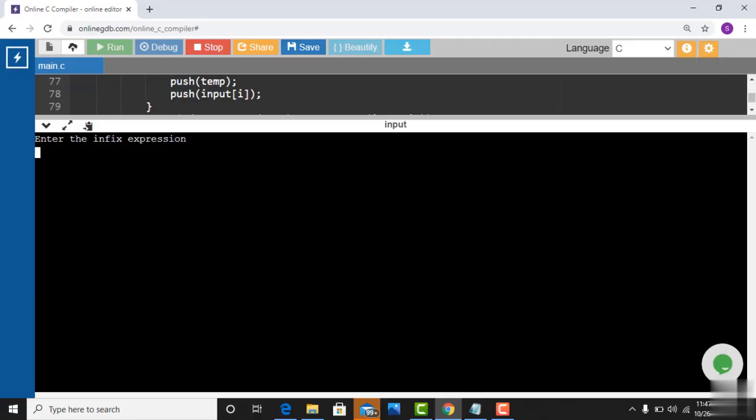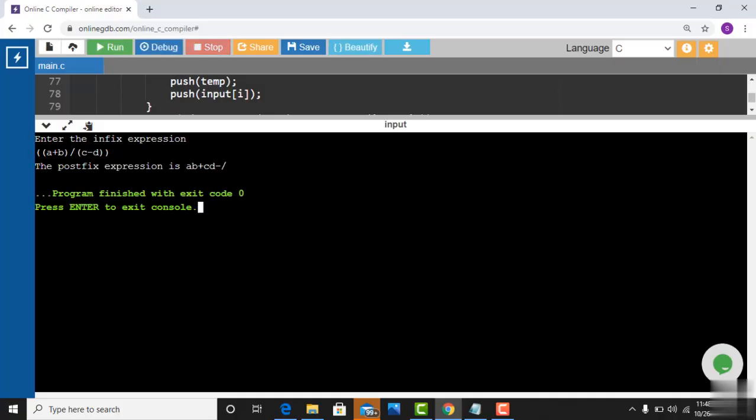So enter the infix expression. Let me go for our example. Say a plus b, sorry, a plus b and slash c minus d. All right, so press enter. Yeah, I think it's correct. AB plus, so plus will go there, so AB plus. CD minus, so minus will go there, CD minus. Then slash is the middle operator, so slash will come at the end of the expression. So this is correct, right?